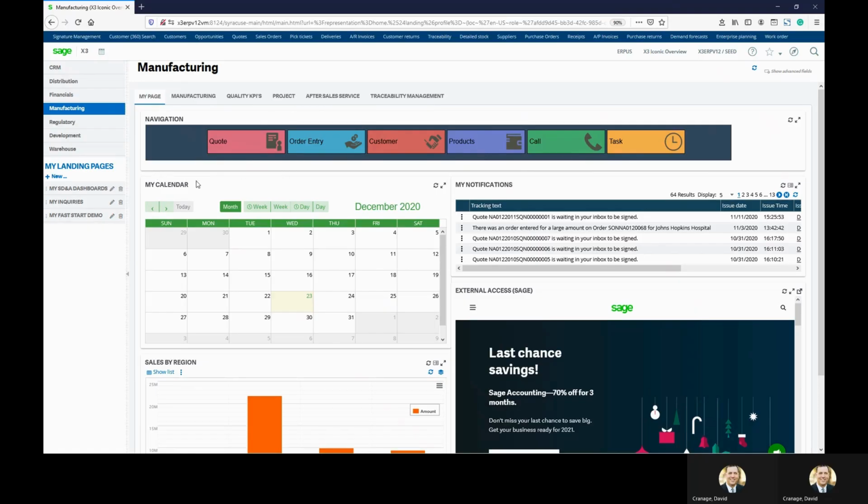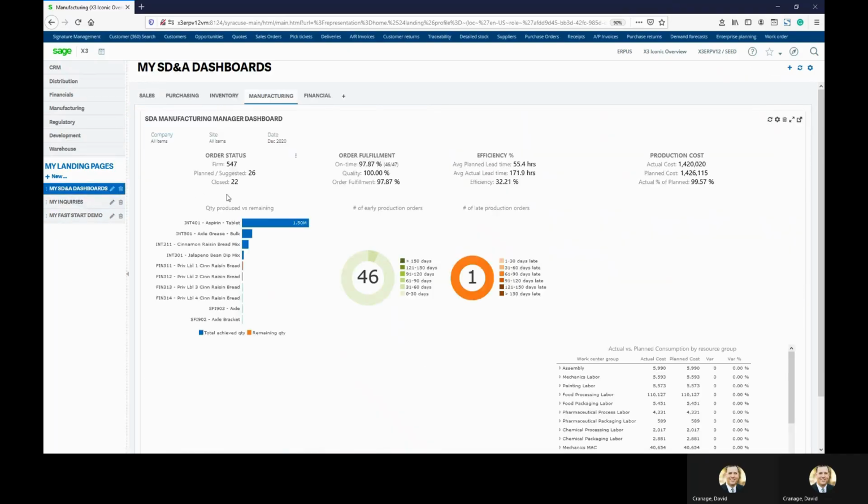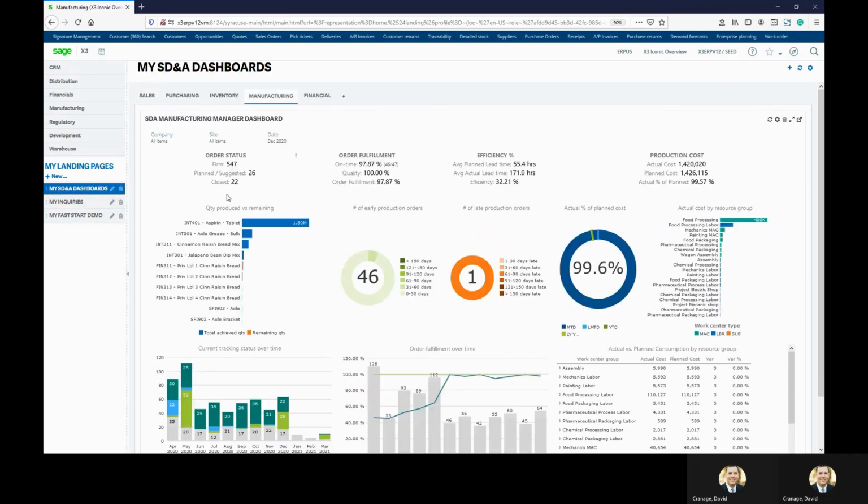We also have the ability within the home page to have my landing pages. So you'll see I have a few down here. And I want to start off our demonstration today. I'm going to hit my landing page called My SDNA Dashboards, and I've focused right in on the manufacturing dashboard for SDNA.